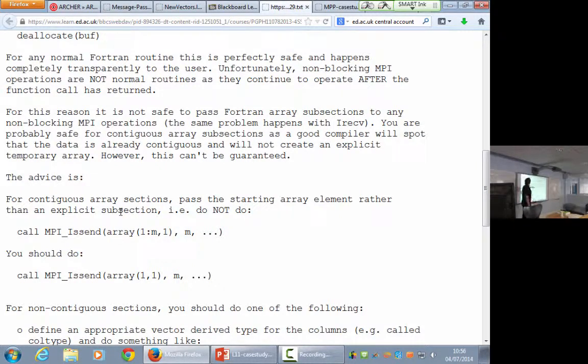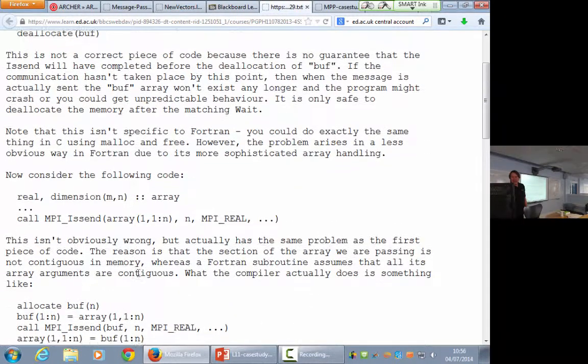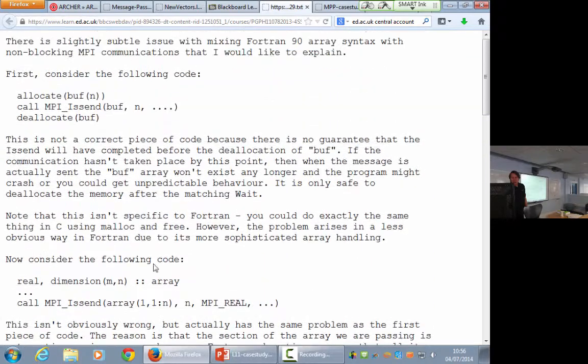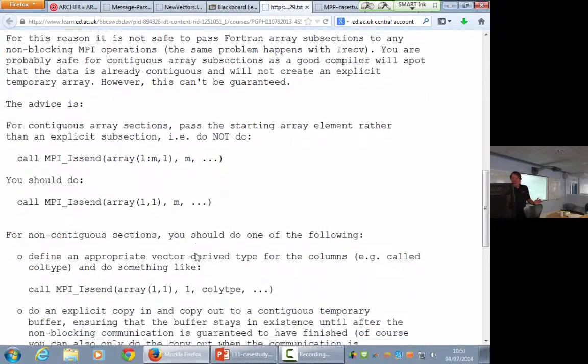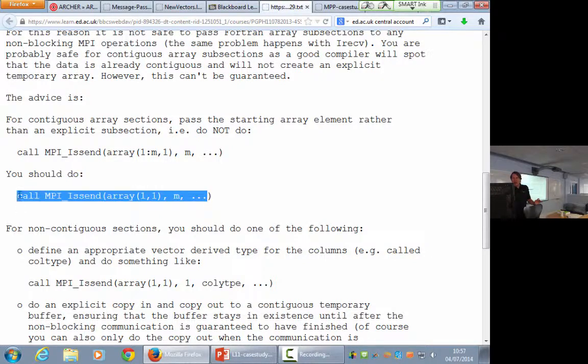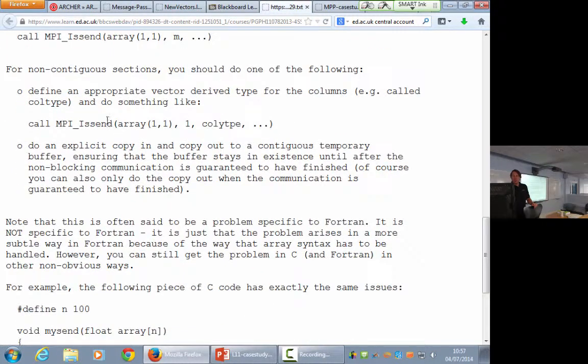Now you're probably safe for contiguous array subsections. If I'd done call MPI_ISEND of array(1:m, 1), the compiler probably notices that it doesn't have to do the copy and just passes the pointer like it normally does. But what I recommend is, if you think the data is contiguous, don't use Fortran array syntax. Use the old Fortran 77 style: just pass the location. That'll work. For non-contiguous sections, you have a couple of options. You can define the appropriate vector type, which I would call column type here, a vertical column. Or you can do an explicit copy in and copy out.